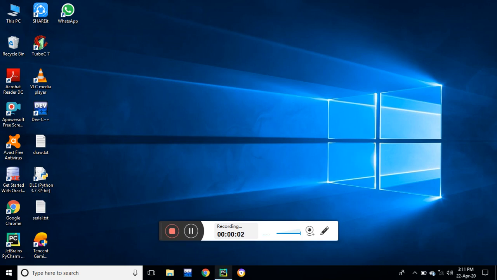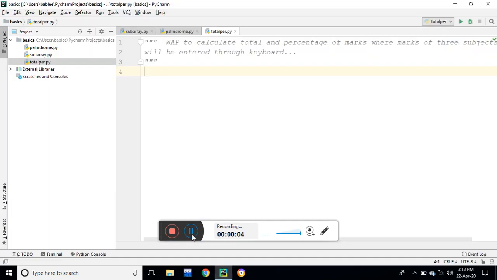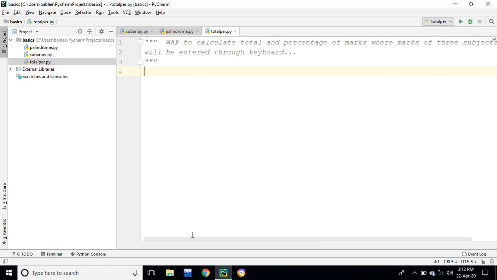So today our question is, as you see on the screen: write a program to calculate total and percentage of marks where marks of three subjects will be entered through keyboard.